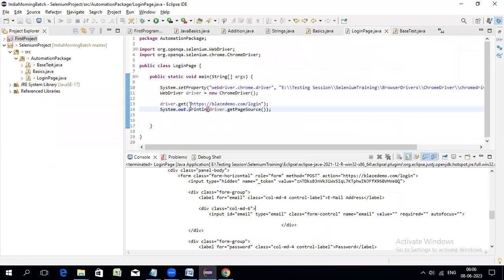So I have to give the driver clear instructions on how to find the username field and how to find the password field. I have to tell it very, very clearly, else the driver can't find it.